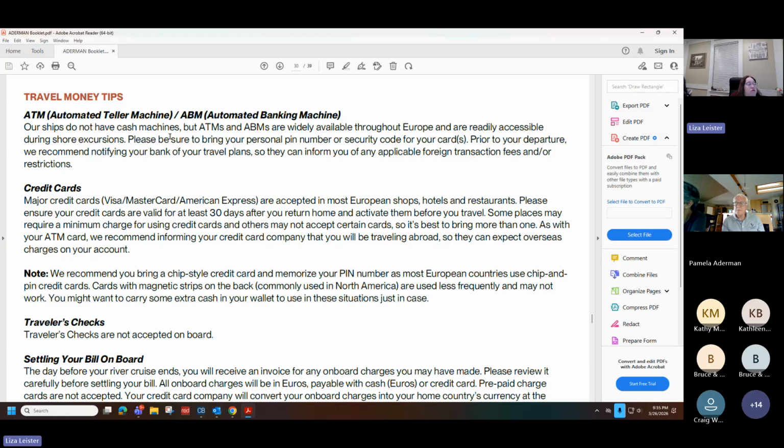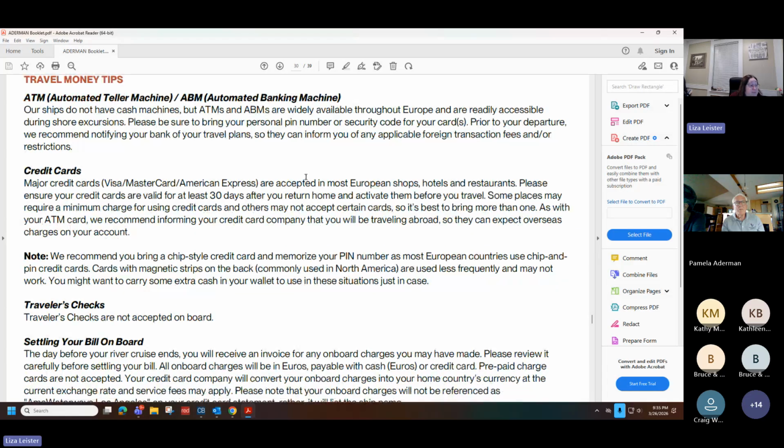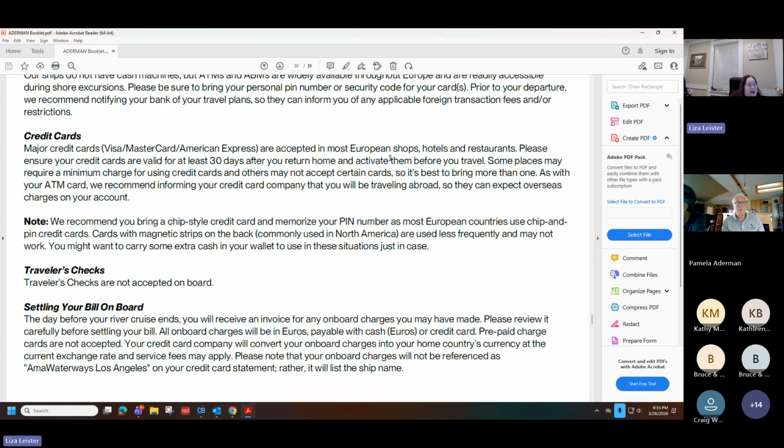Then you can use your ATMs, and your bank can tell you which ATMs, or if you have to look for certain symbols or not. But that's going to give you the best exchange rate. Again, you can purchase currency, but it is always at a little bit higher rate than what you would get at an ATM. Your credit cards also normally have great exchange rates. Visa and MasterCard are the most accepted. American Express really isn't accepted as much, but Visa and MasterCard are.